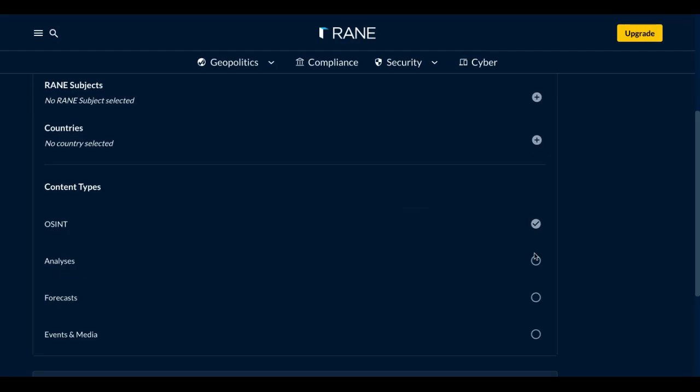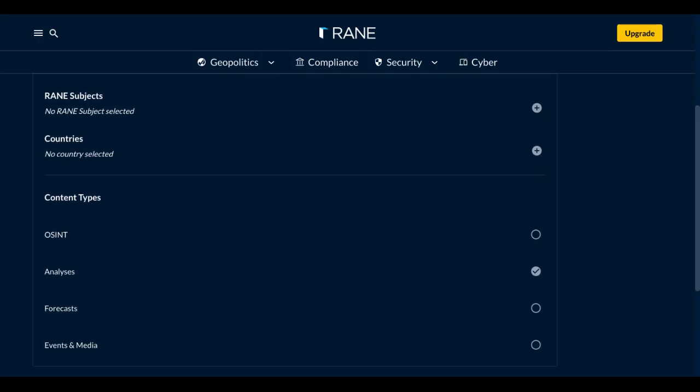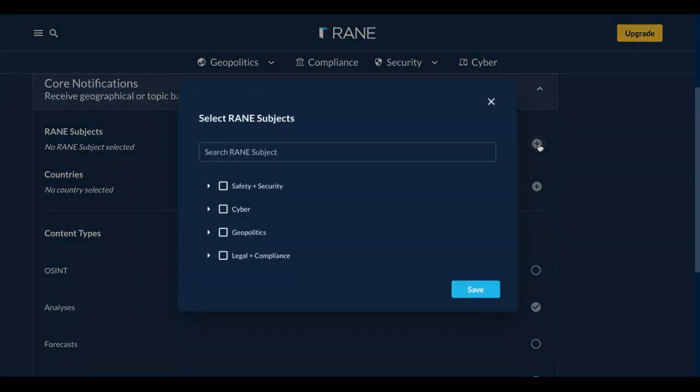But meanwhile, if you said you just wanted to focus on the analysis or the forecast that RANE is producing, because by default, us publishing that analysis, these events are rising to a certain threshold where our analysts are saying this is important. It's warranting that context, it's giving those implications. But either way, across any one of these content types, you have the ability to further specify what you want to receive via email notification.